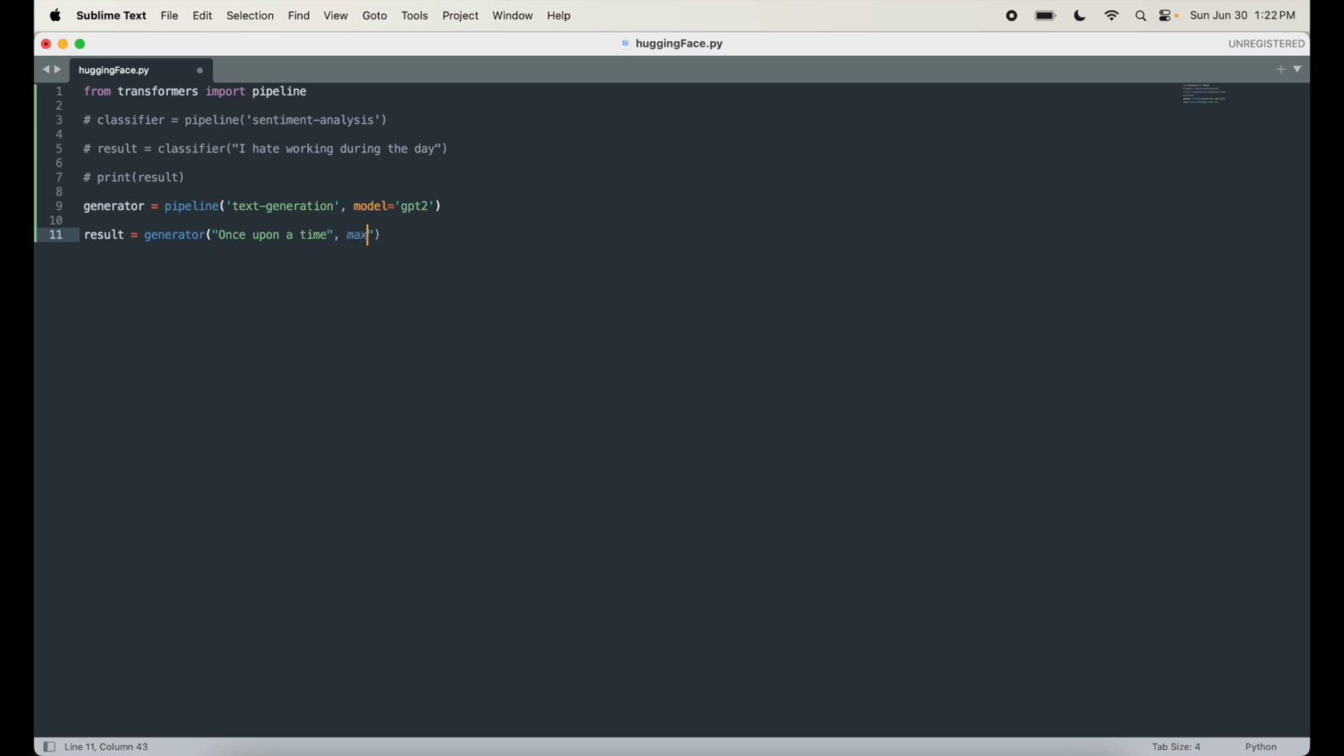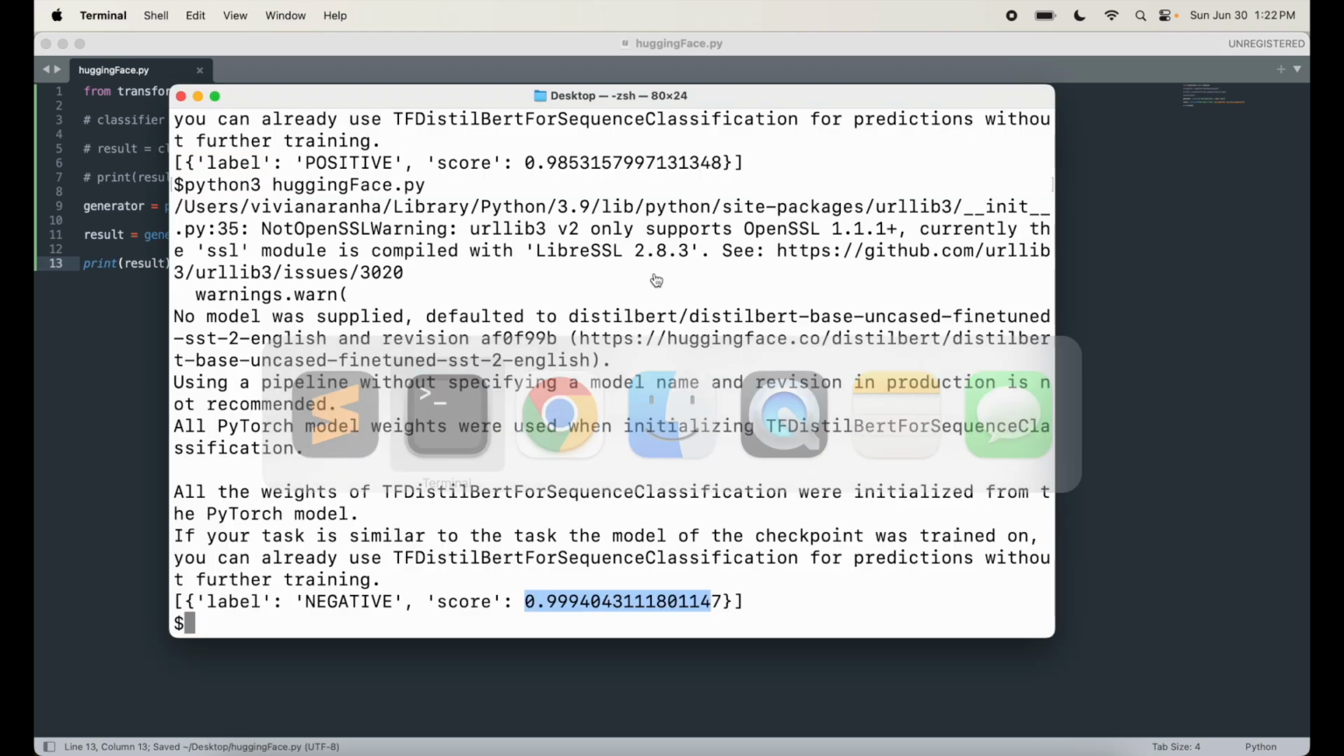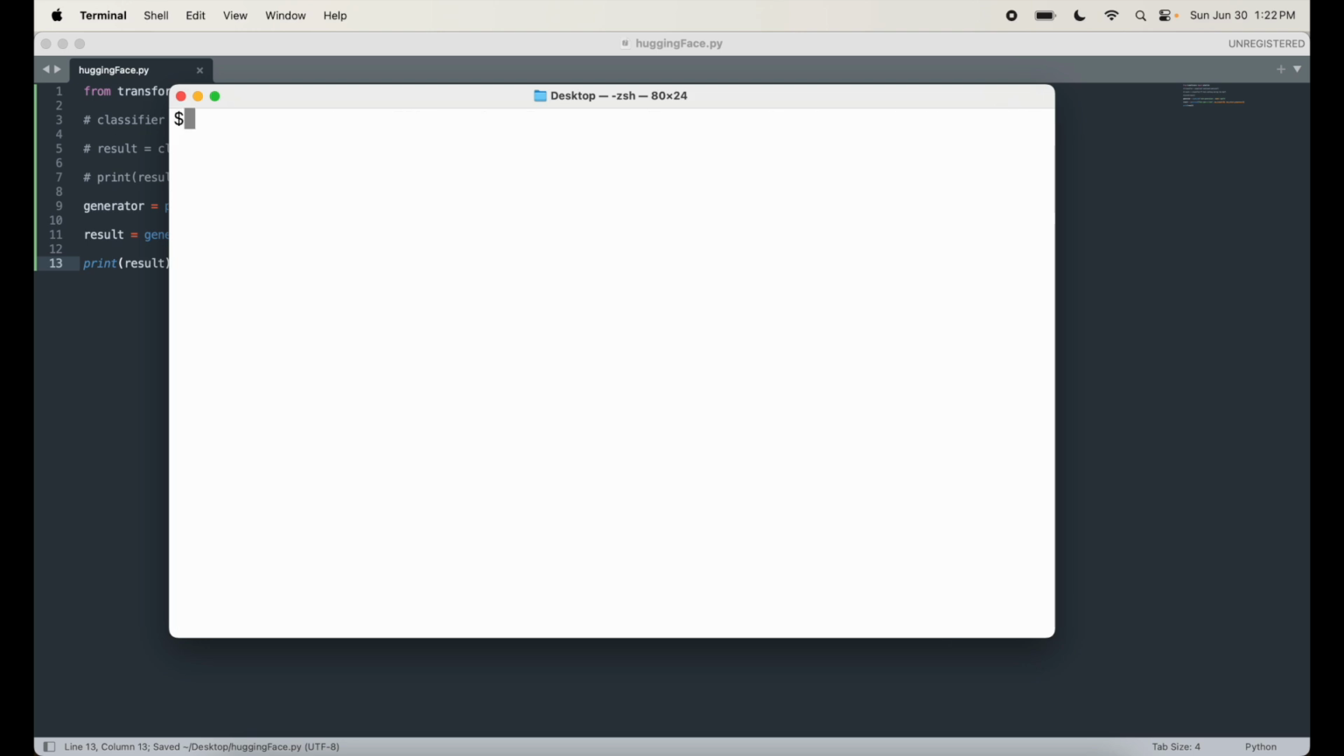The parameter that it needs is the maximum length that you want. You can give whatever you want here, and the number of return sequences, meaning how many return sequences you want. I'll keep it short and just say 1. So I have max length 50, number of return sequences 1. That looks good, and I'm going to print the result. Let's run this now.